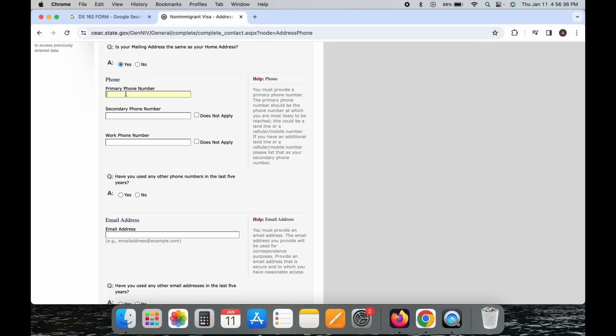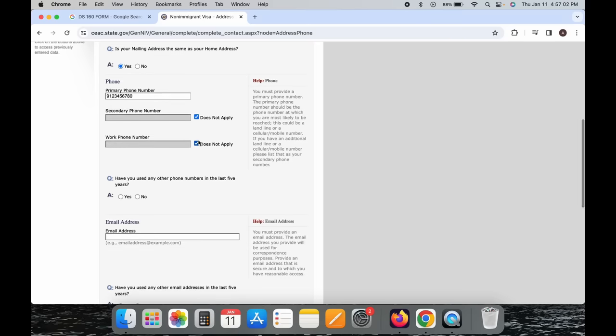Here I will select 9123456780. Fine. Secondary does not apply, work phone number. If you are in office and you want to provide your work phone number, you can provide it. If you have a secondary phone number, you can provide that as well. The more numbers or contact details you provide, the better. If they want to reach you and one of your numbers is not working, they can call you on the other number. So in that case, it is very helpful.